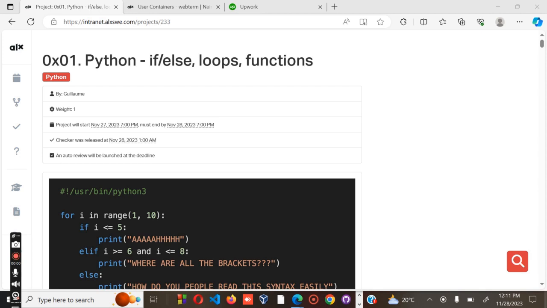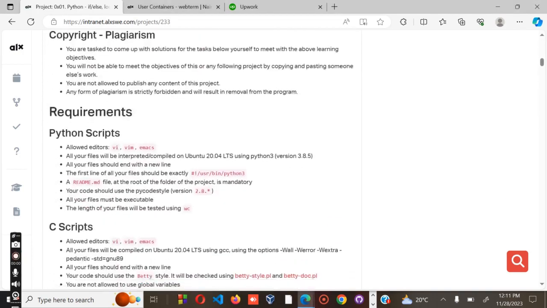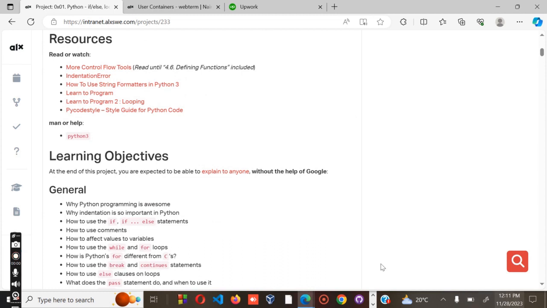In today's lesson we are going to learn Python, specifically the if else loops and function on the ALX project. For those who are taking engineering, it is supposed to be assignment 001 Python if else loops and function. Okay, before we dive into the quizzes and the project, ensure that you go through the reading material that has been attached for us to go through.